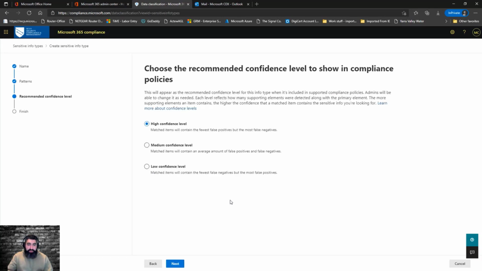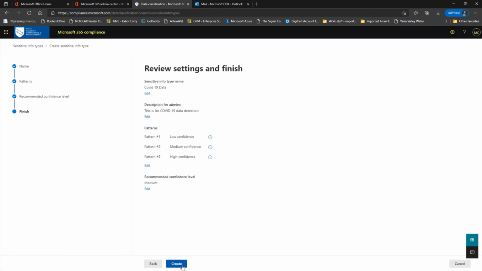Next. Now, under the recommended confidence level for any compliance portal policy or a service that relies on the confidence level of the data, whether it's alerting or logging, etc., you have the opportunity to choose what level of confidence you need the report at. So in this one, we will select medium confidence level and we'll move on. Click create.